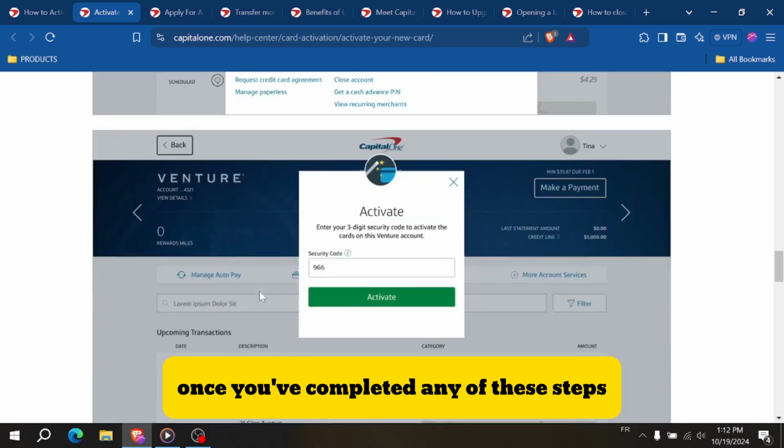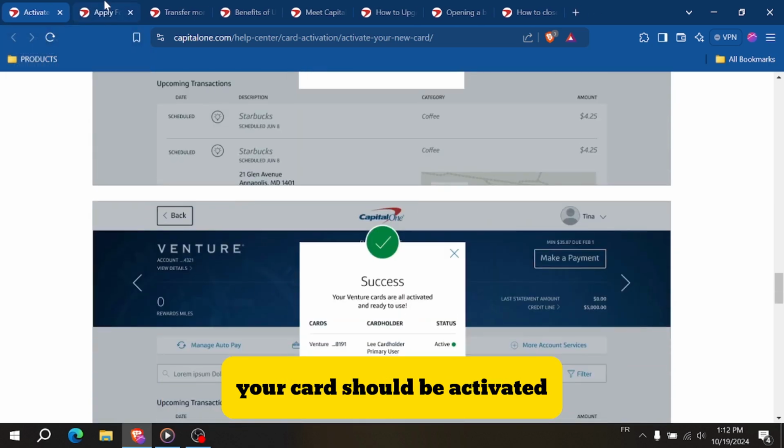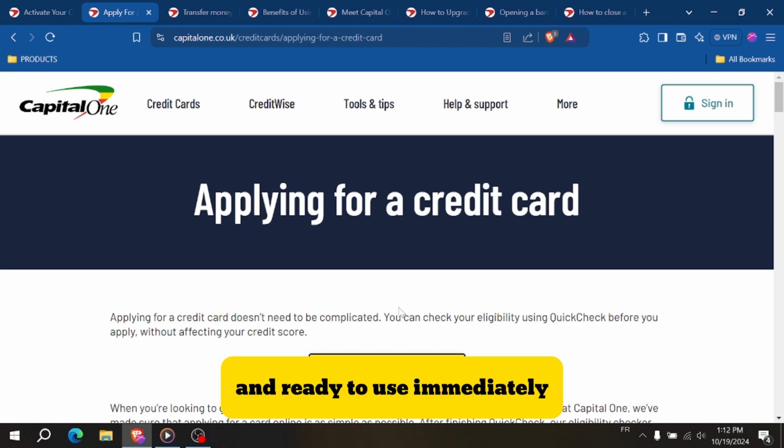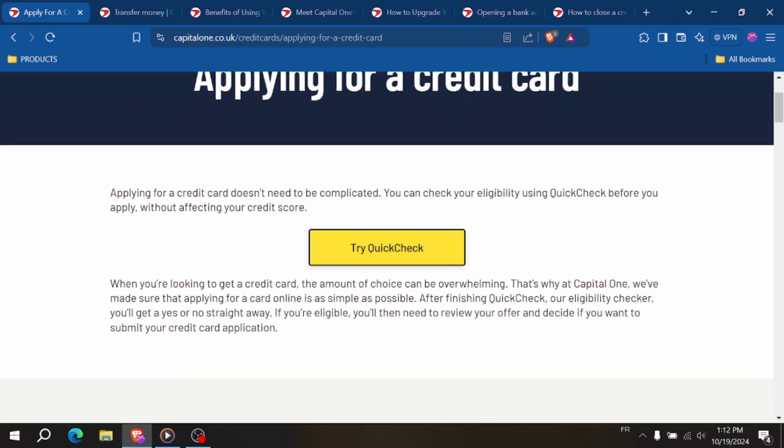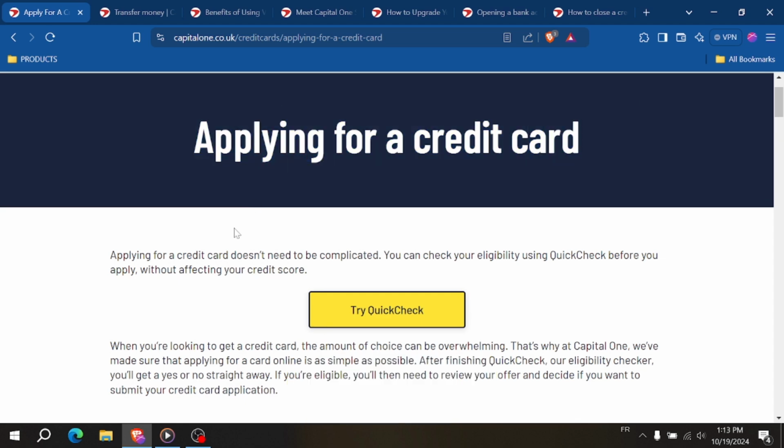Once you've completed any of these steps, your card should be activated and ready to use immediately. Make sure to sign the back of your card and you're all set. And that's how you activate your Capital One credit card.